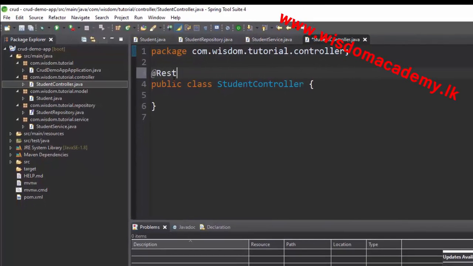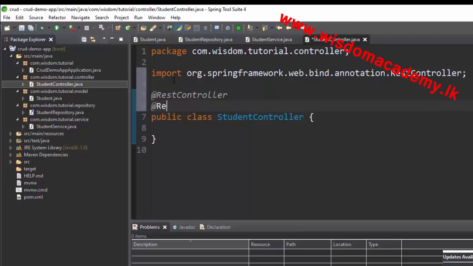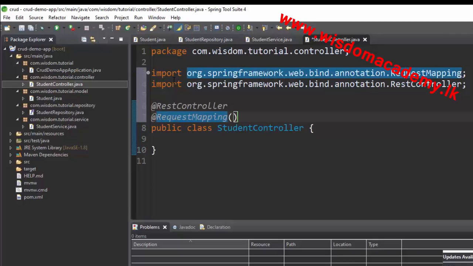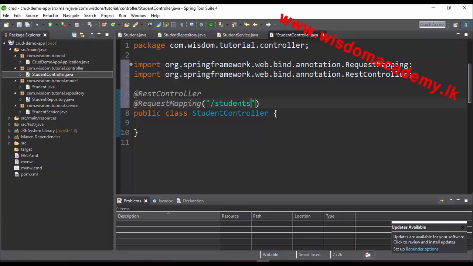Finally, expose all operations through REST endpoints. Clients will connect with these endpoints to insert, get, update, delete employees' records. Notice the usage of annotations at REST controller, at request mapping, at get mapping, at post mapping, and at delete mapping to map various URIs to controller methods.